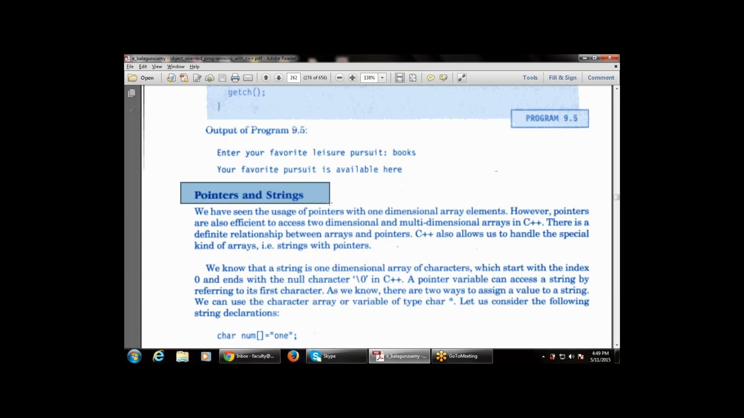A pointer variable can access a string by referring to its first character. There are two ways to assign a value to a string. We can use the character array or a value of type char pointer.